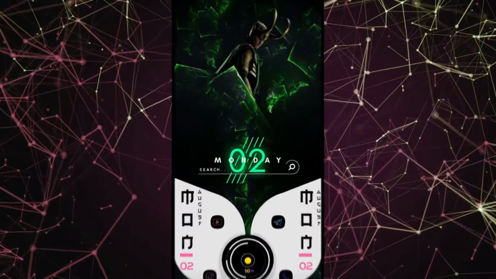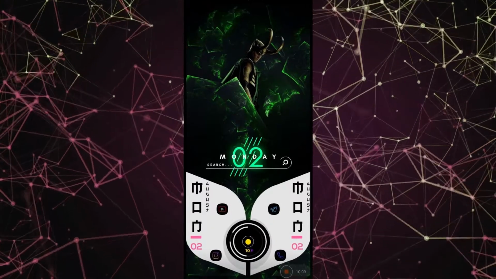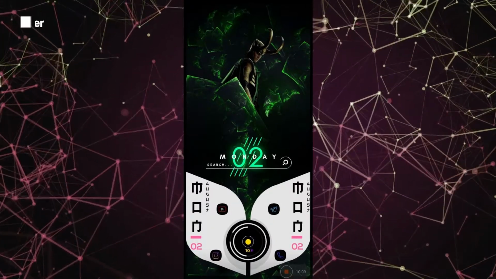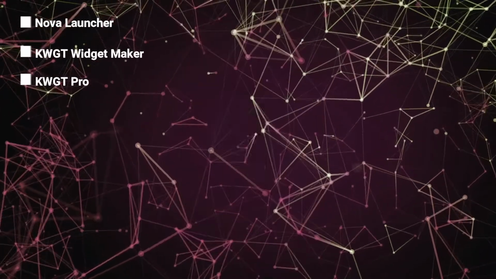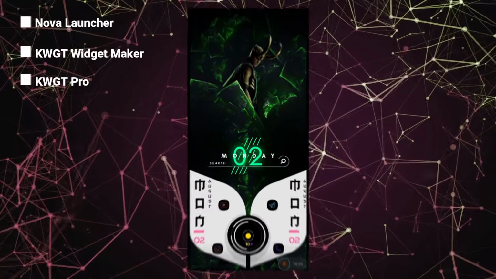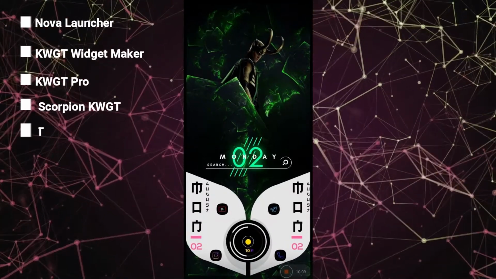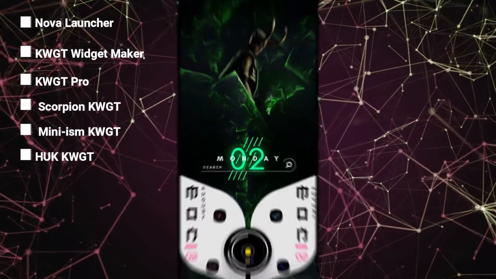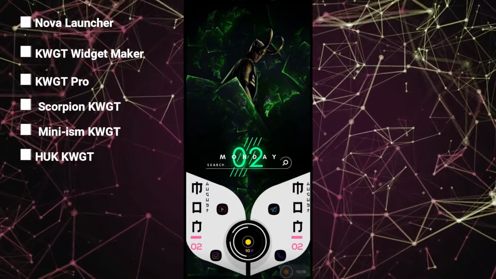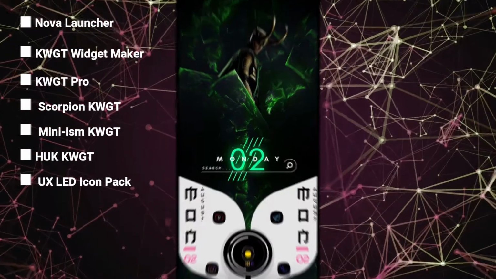So the link of the wallpaper will be in the description. You can download it from there, and the apps that you will need for these setups are the Nova launcher and the KWGT Pro app, the main app, and the KWGT packs that you will need: the Scorpion, KWGT Minimalism for KWGT and Hook KWGT will be in the description. You can download it from there. And for the icon pack, I will be using UX LED free, also link in the description.